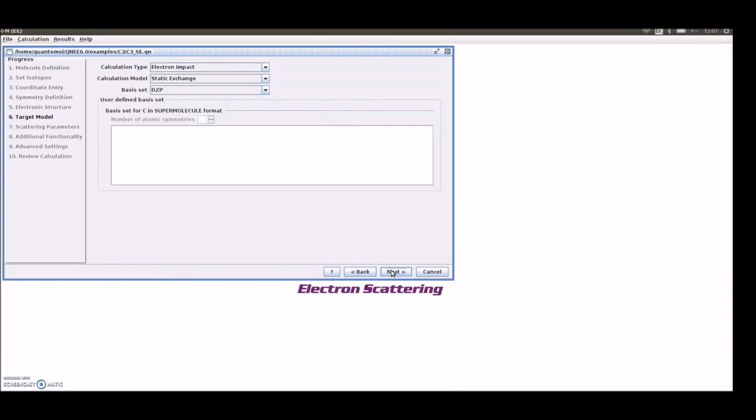This is the target model screen, where you'll be allowed to pick the calculation type, model, and basis set. Calculation types include electron impact and photoionization. Calculation model includes static exchange and polarization, and configuration interaction. The complexity levels increase as you go down the list, and to find out more about the basis sets, we do have a basis sets tutorial video which I'll also put into the description box below.